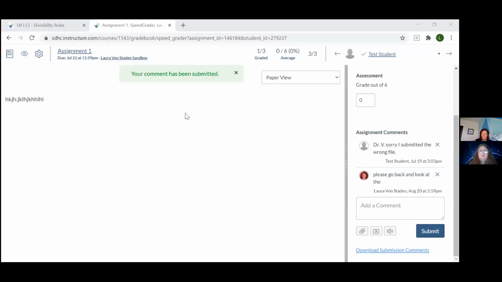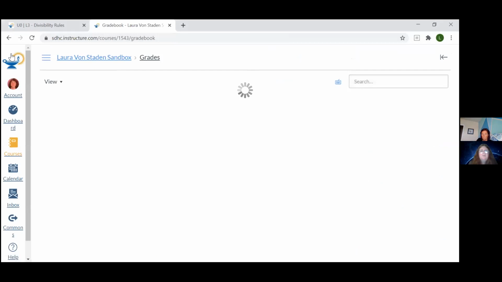If they do submit paper and pencil, and I will show you this, let me go back to screen sharing. If they do submit paper and pencil, you can go right into your grade book and you can still put in a grade. So let's say that test student finally did submit this, and they submitted it to me now, paper and pencil.